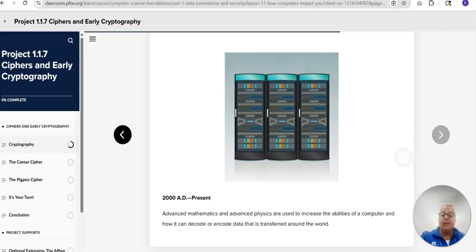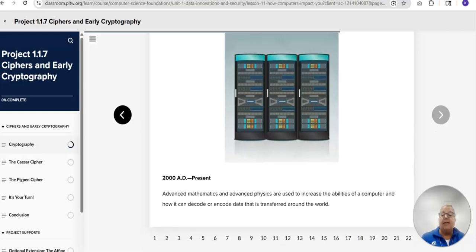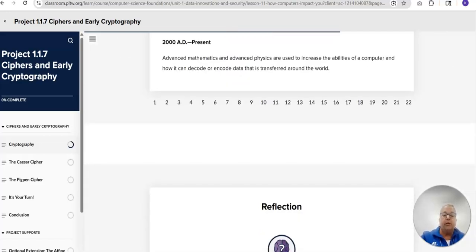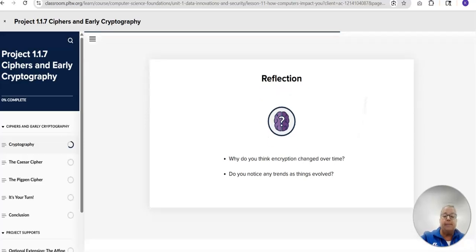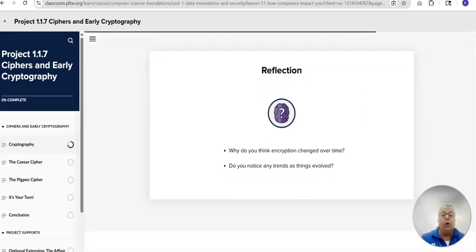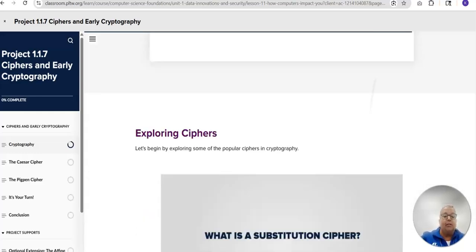This is computers, and now there's all kinds of advancements being made so that we can encode data and it's transferred all over the world. So we are done with all the different types. And then in your Word document, when you say project 1.1.7, answer the question, why do you think encryption changed over time? And do you notice any trends as things evolve? You had to know these to know how to answer that. So after that, you can just go on.